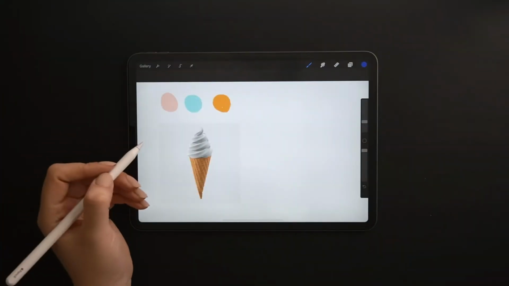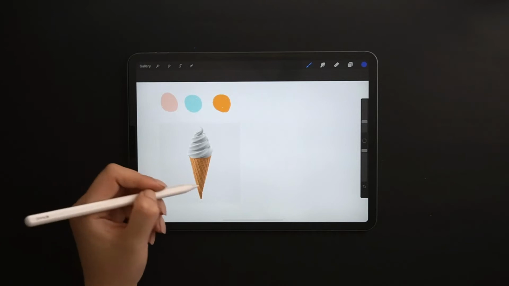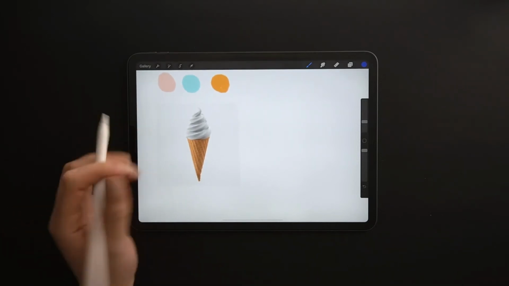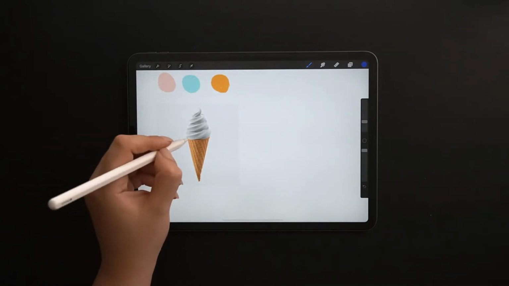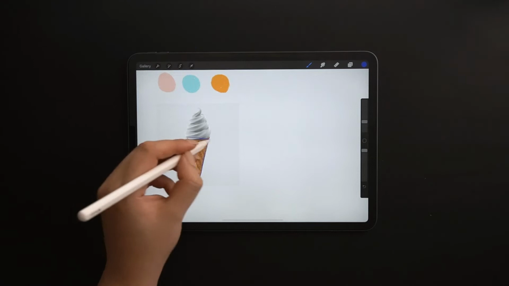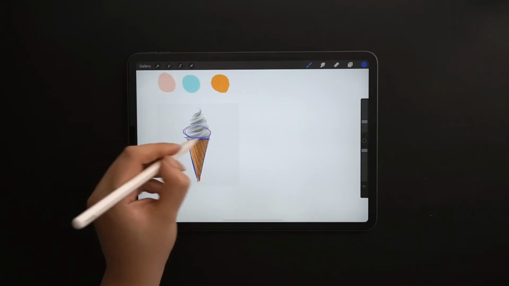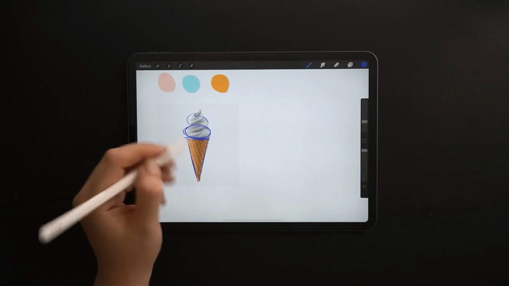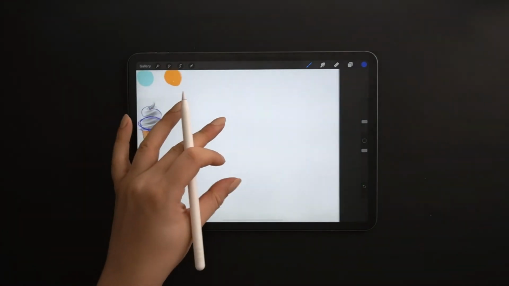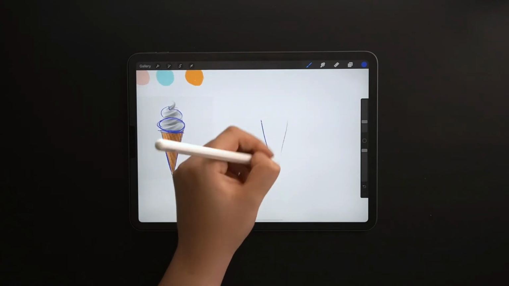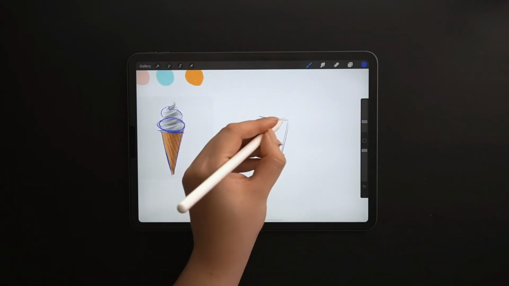All complex designs start with simple shapes. So the first step to design an icon is to break it down to simple shapes. As you see here, the ice cream is made of ovals and rectangles. Before vectorizing your icon, it's better to have a sketch as a reference. After checking some photos to get inspired, I usually start with a simple sketch in my sketchbook or Procreate app.